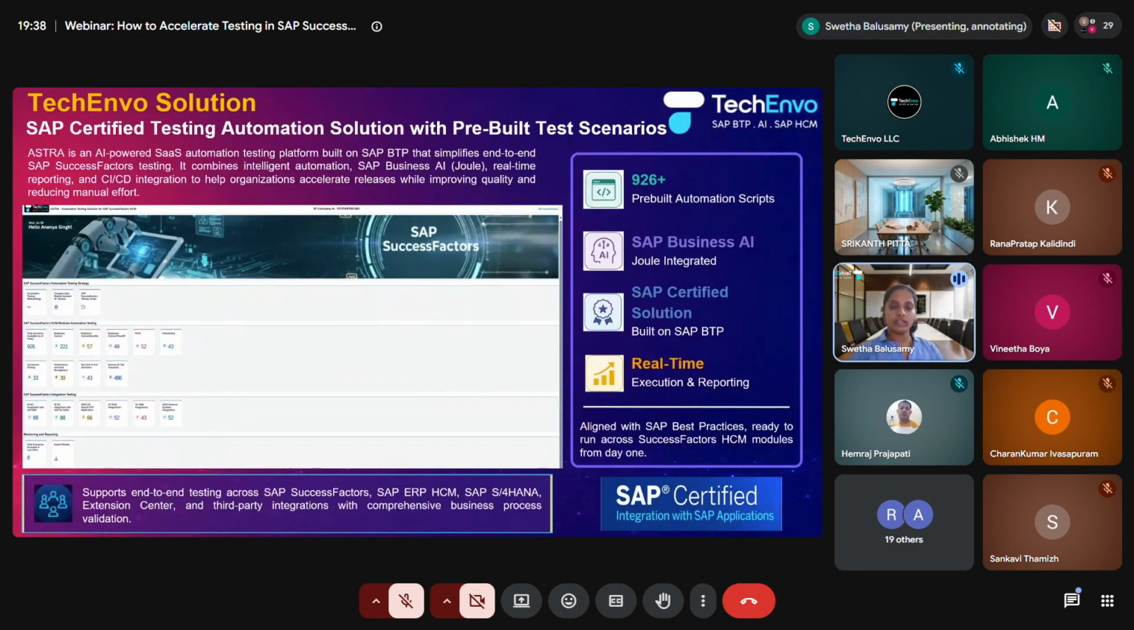One more key highlight of our application is that we are an SAP certified solution. From being SAP certified, you know that our solution is completely validated by SAP when it comes to using proper guidelines, recommendations, and best practices from SAP. This is good news for all the customers who are interested in the solution.